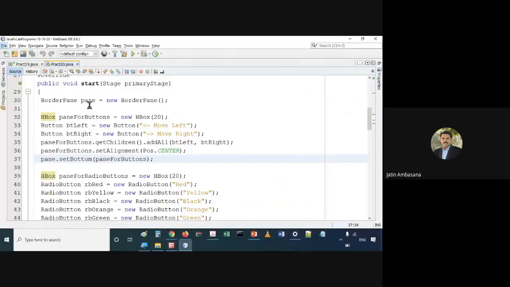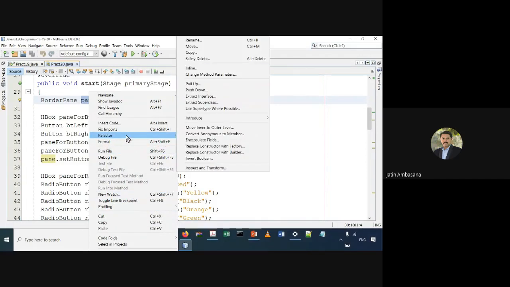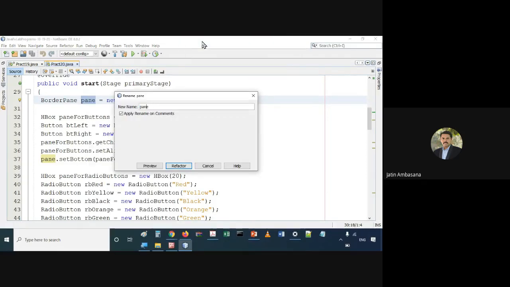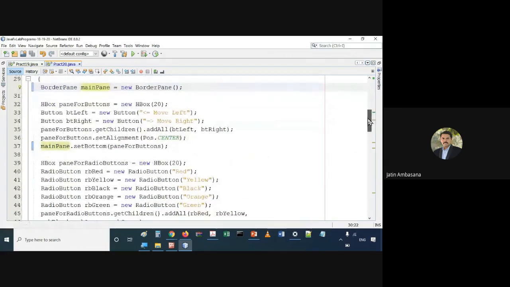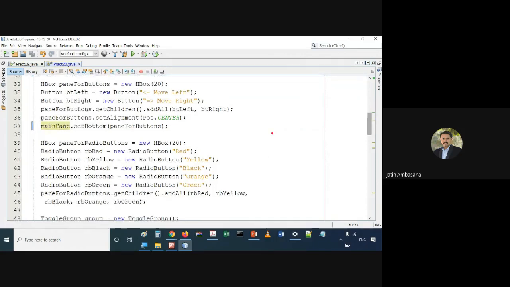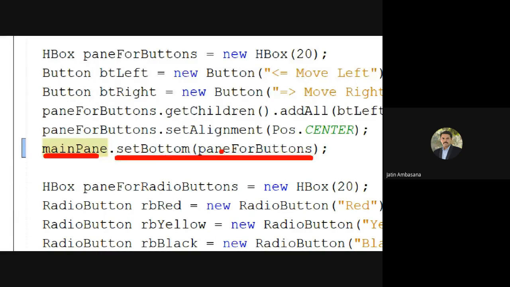Let me do one thing. Let me refactor this pane to mainPane. You can see everywhere mainPane is coming now. Okay. Now see, in the main pane, we added this pane for buttons as a bottom pane.